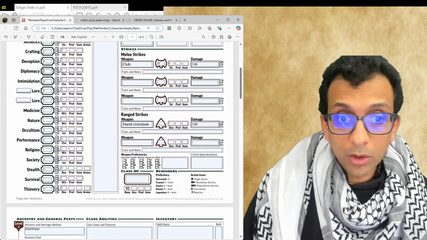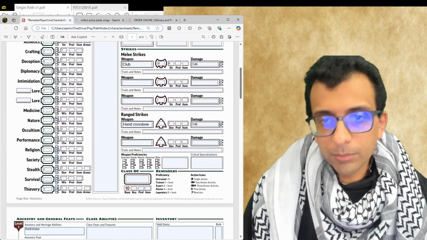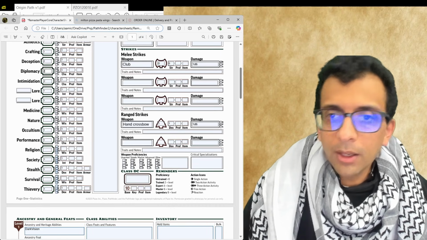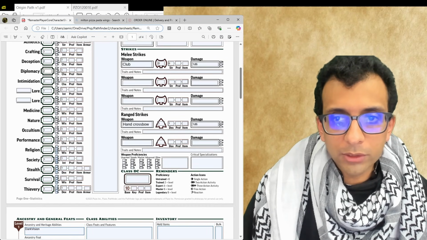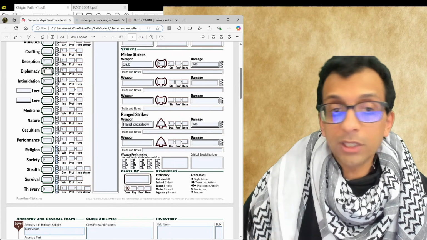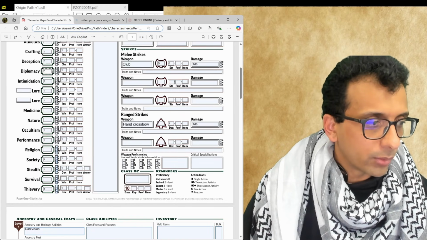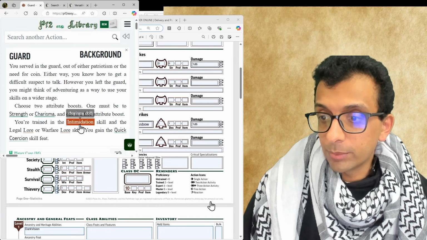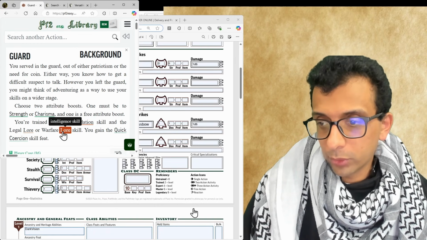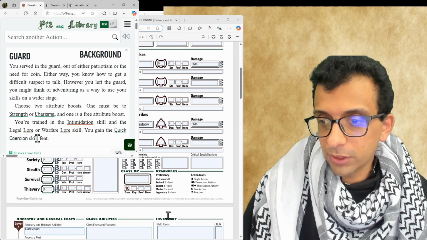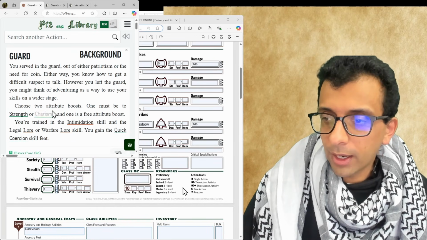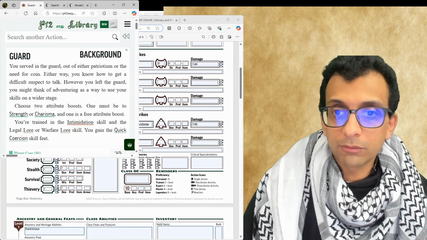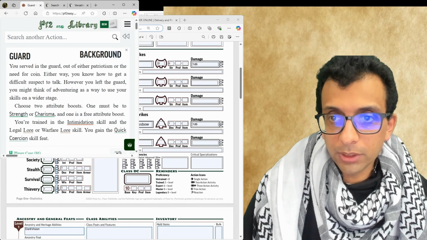And then it also talks about proficiency for the very first time. Now, you might have run into proficiency in your earlier stages, just as we ran into spellcasting. But in this case, we are going to talk about proficiency for the first time in the background. And if you pop up our character options, we will see that it says that we get training in the intimidation skill and the legal lore or warfare lore skill. You gain the quick coercion skill feat. So, in terms of this, I've already done my attributes over here, and it says I'm trained in the intimidation skill. And so I'm going to add that intimidation over here.